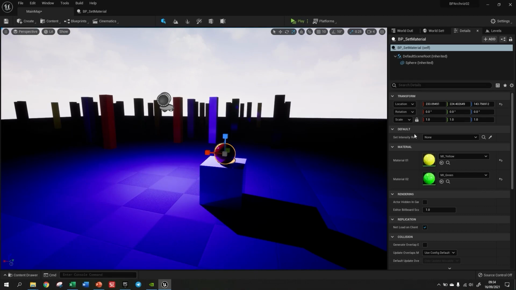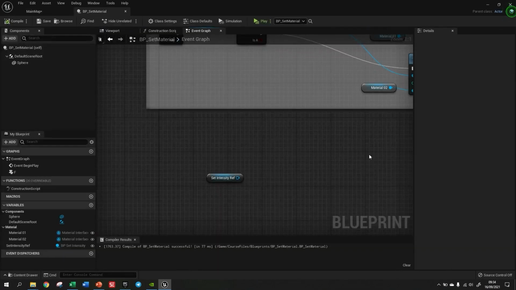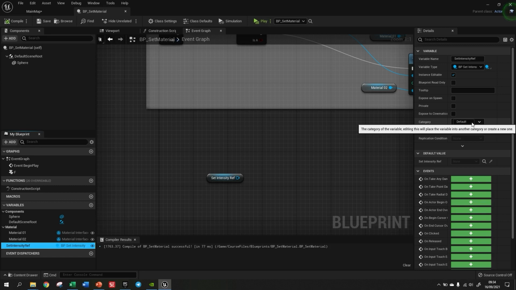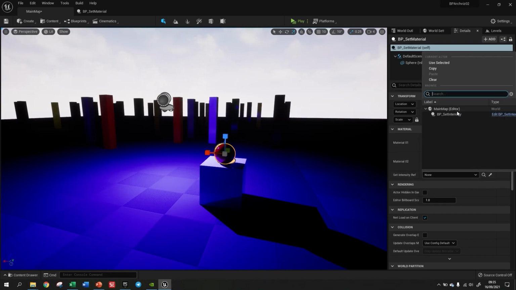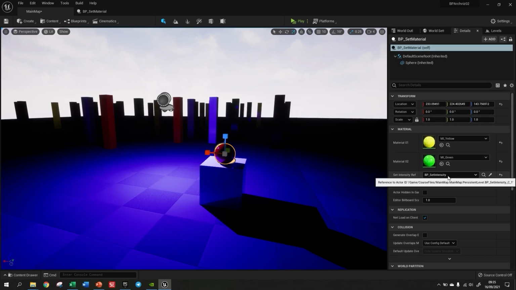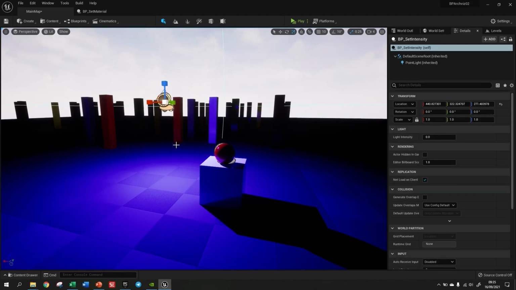So we have our default here because I didn't change the name. Let's just change that now. We can set up different names here if we want to. Okay, so there's material and we can find it within the same group. Okay, there we go. So we got our set reference variable here, right? So what do we need to do now? Well, since it's referencing a class, if I click this, all the actors from this class which are in the scene, they have to be in the scene that's opened, then I can select them. So if I want the intensity or the BP intensity, I can select that.